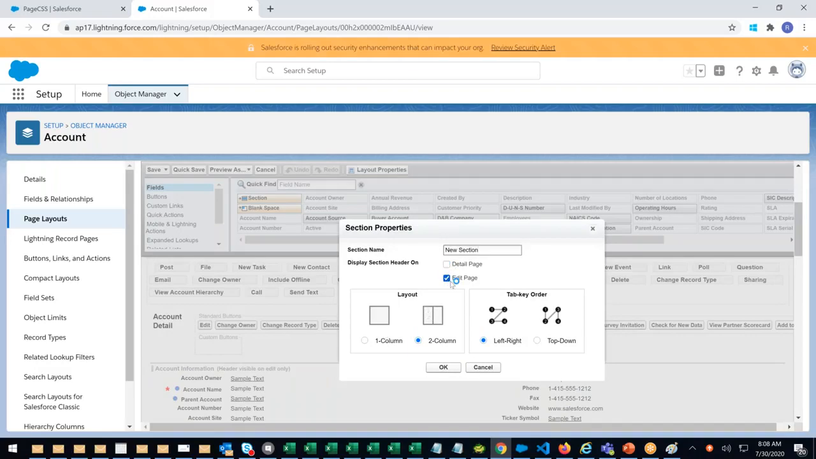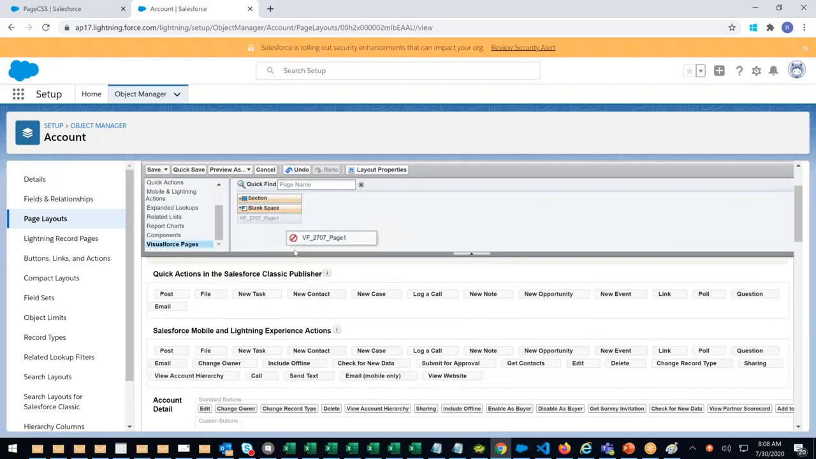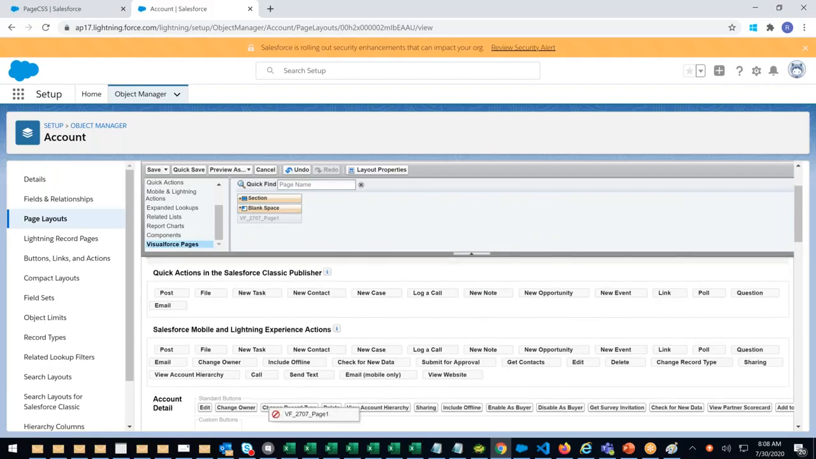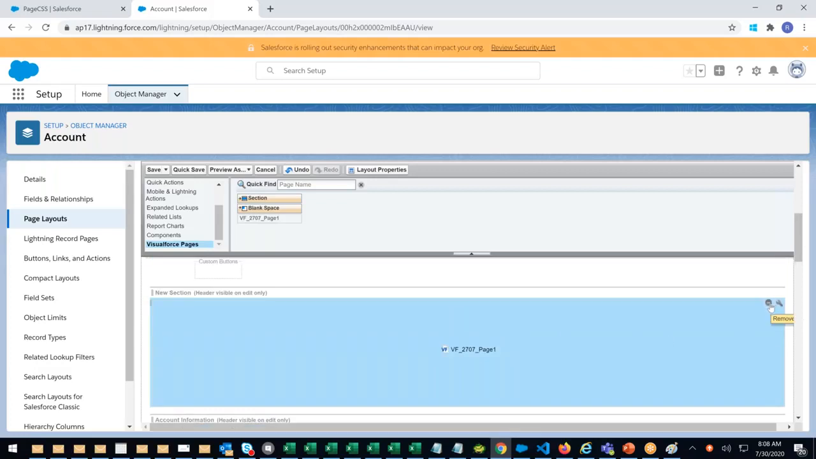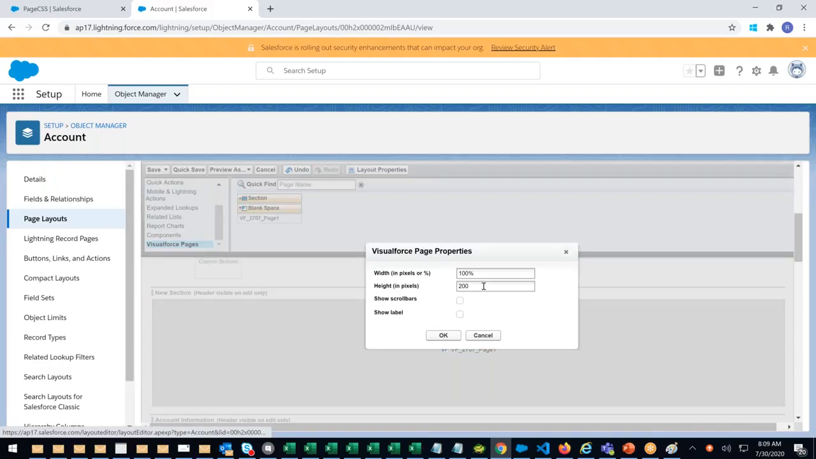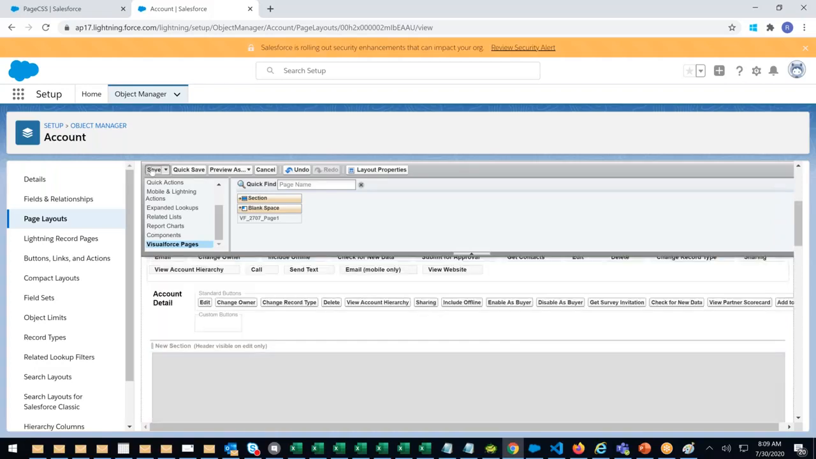I will set one column. There we go. New section comes. I scroll down, click on Visual Force page. You can see your pages here. VF 2001 page 1. Where do you want? I want it to be visible here. Oh, it's too small. So go ahead, click on the properties. Height equals 400. Show scroll bar. Yes, if it's not sufficient, show the scroll bar. You want to show the label? No. Okay. See, I've put it in my account page layout. Save.